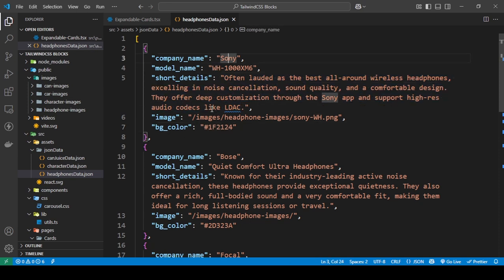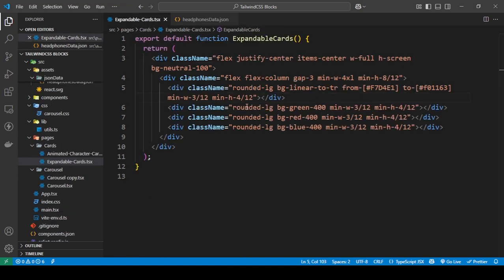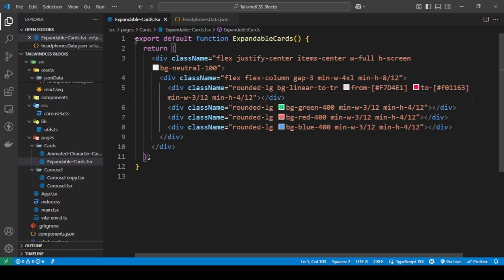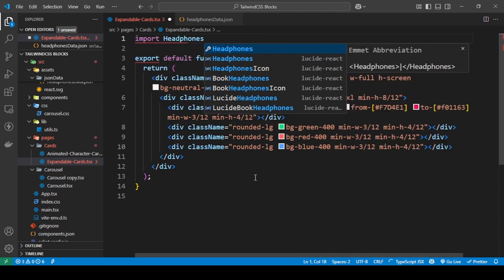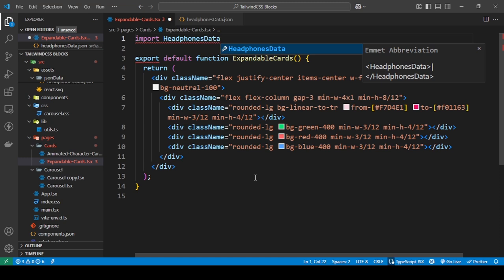Okay, so I'm just gonna get this. You would usually use a database. I'm just making things simple. Okay, so let's start adding these. Okay, so first we're gonna get the headphones data, okay, from a JSON file. To do that, it's very simple. I'm just gonna import this as headphones data from.